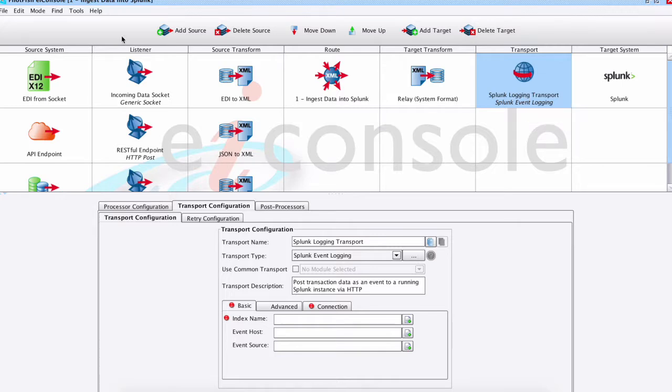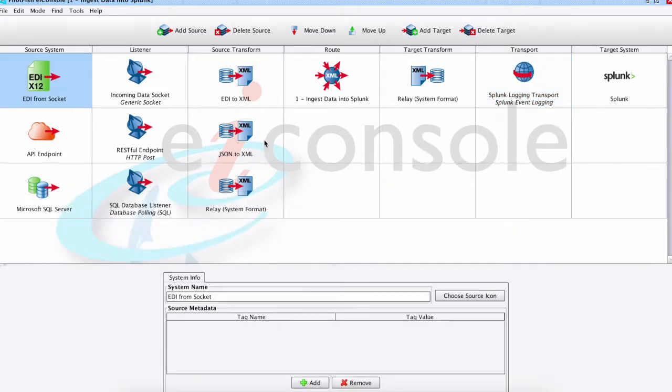Just to recap this demonstration, we're using our Splunk event logging transport to take data from multiple disparate systems. We're normalizing that data, and then we are taking that data and posting it into Splunk as transaction event logs.